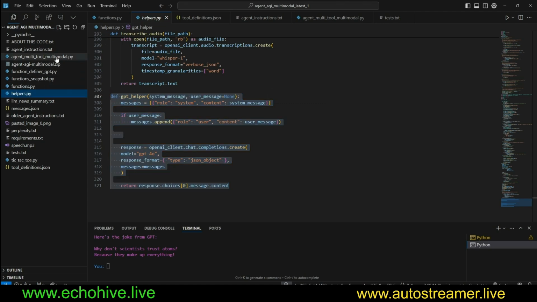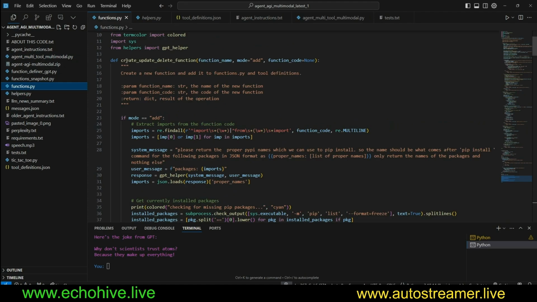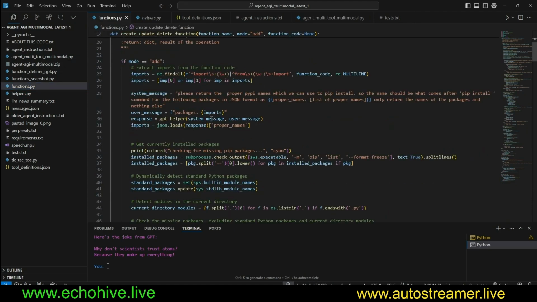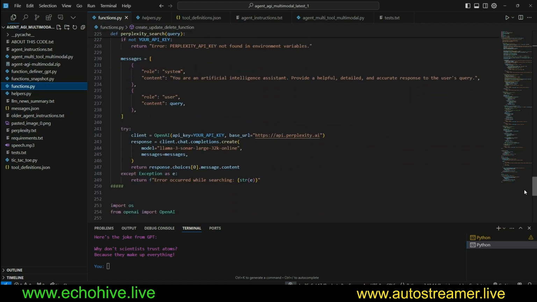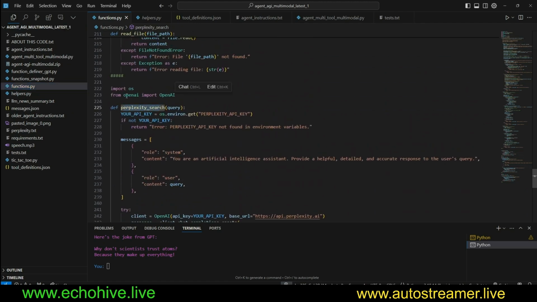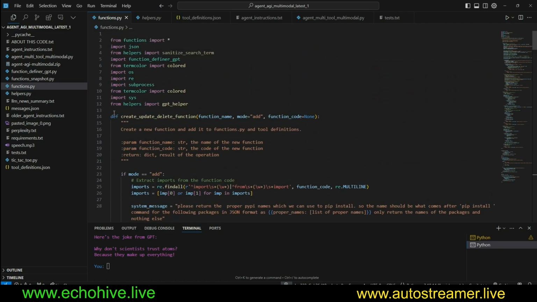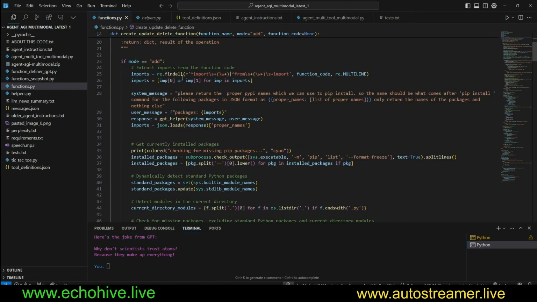If I can quickly jump into, yeah, so the create, update, delete function actually uses this tool, the GPT helper, because we try to detect the imports that it is using in its functions. If you scroll down, we'll see that, for example, for Perplexity Search, it's importing OpenAI, right? So in its original create, update, delete function, we are trying to detect these imports.